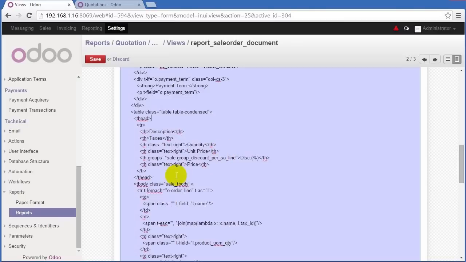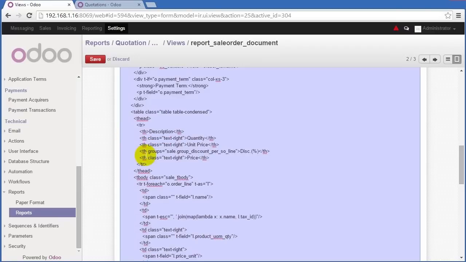You can also notice that you can use groups in this groups clause to assign security to a particular column. So that would mean that unless you're part of this group, it won't show the discount percentage. So let's just simply take this, I'm sorry, the taxes line here. We're going to take it out like that, and then now what you're going to have to remember is we're going to have to count basically the columns.